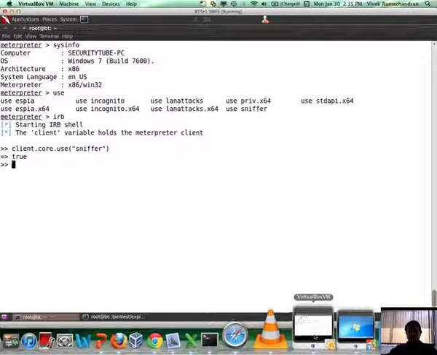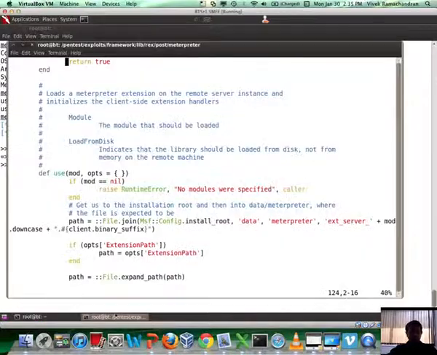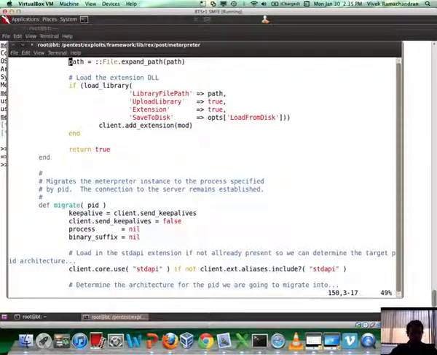Fantastic. Now, basically, if we go back to the same file and scroll a little bit more down, how many of us have used migrate to a new process? Almost all of us.